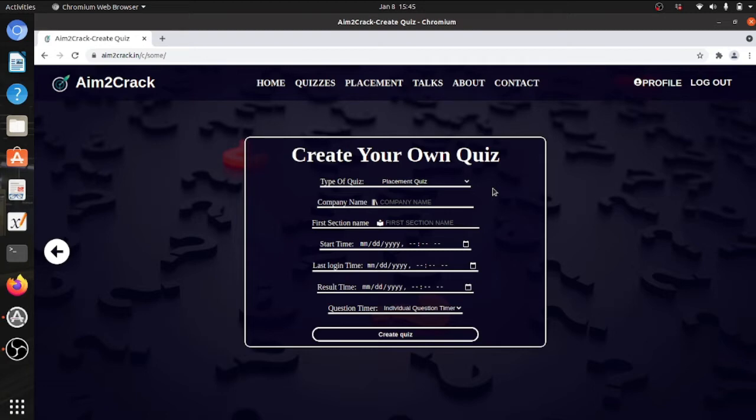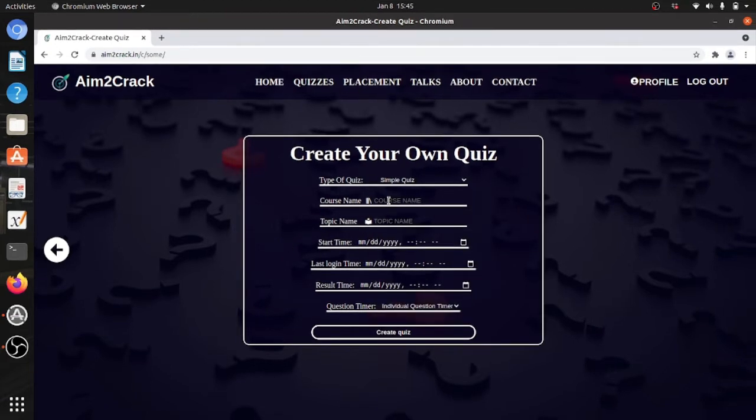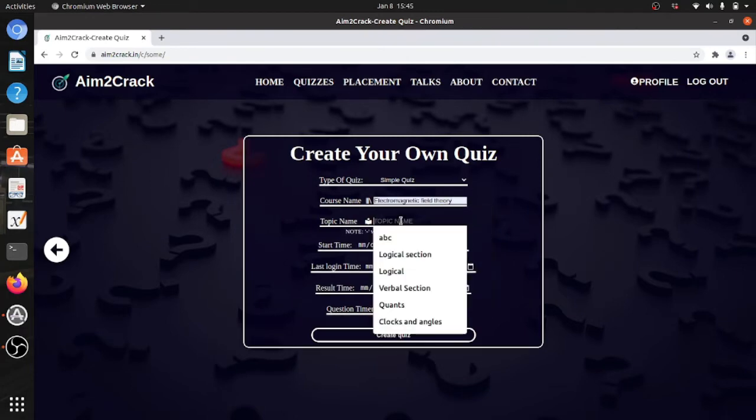And in case of placement quiz, you will have options for different sections like aptitude, logical reasoning, verbal reasoning, etc. If it's a subjective quiz, we suggest you to go with simple quiz option. Then you can give the course name, the topic name, along with the start time of the quiz. So let me give the course name as electromagnetic field theory. And then let me give a topic name as well.